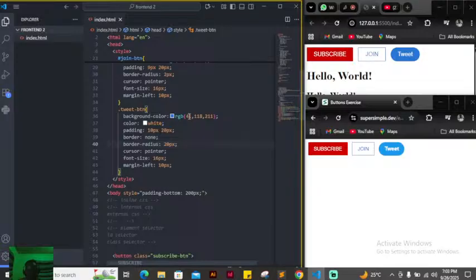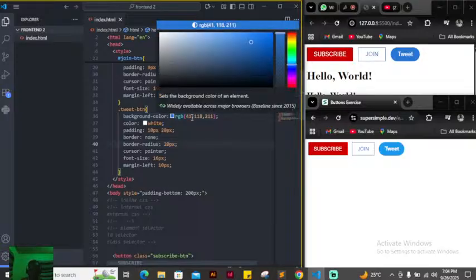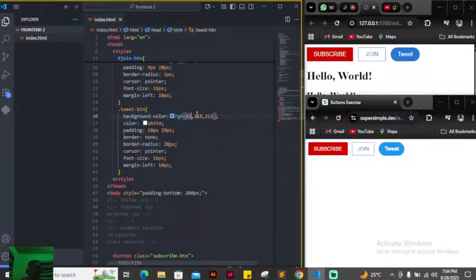Let's make it something like 29, 155, then the last one is 240, so that it will look like the original. So this is what I want, this is what I have here.